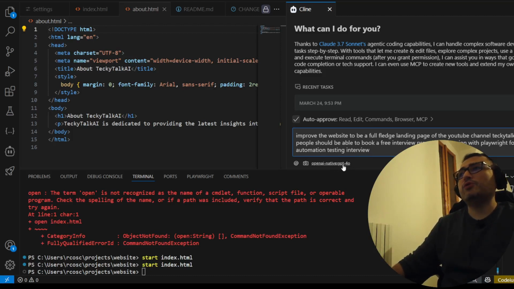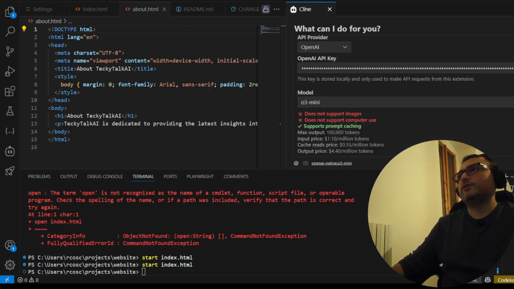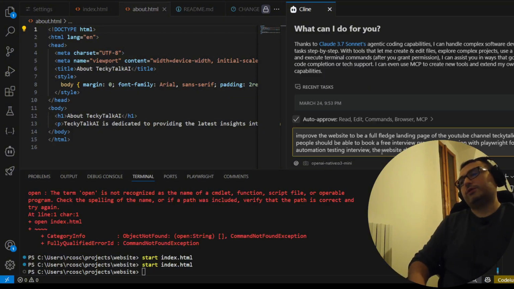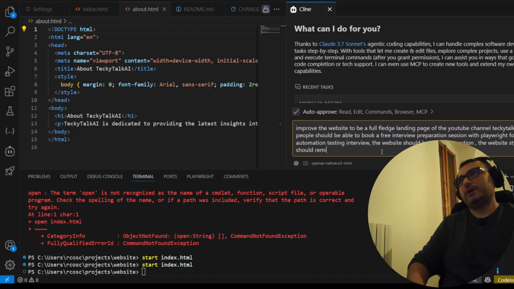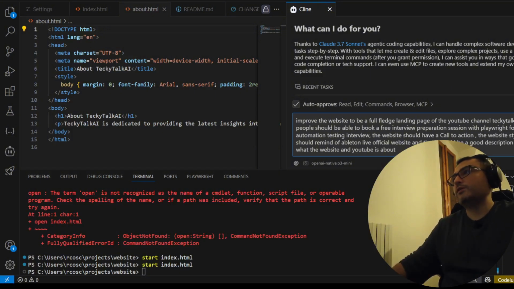And by the way, I'm using GPT-4o. I'm probably going to ask for o3-mini to give me a better solution. The website should have a call to action. The website style should remind of Ableton Live. There should be a good description of what the website and YouTube channel are about. I think that is enough. Let's go with it.